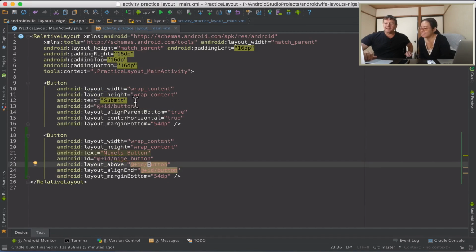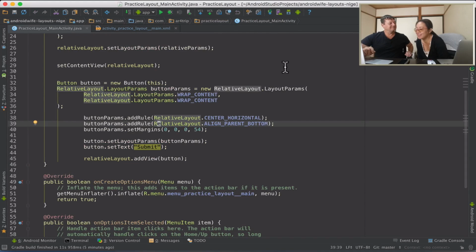Does your button have an ID? See this button, the XML has an ID. Does your button have an ID? There's no ID here. So R.id.something. It needs an ID. Anyway, I need an ID for that code.